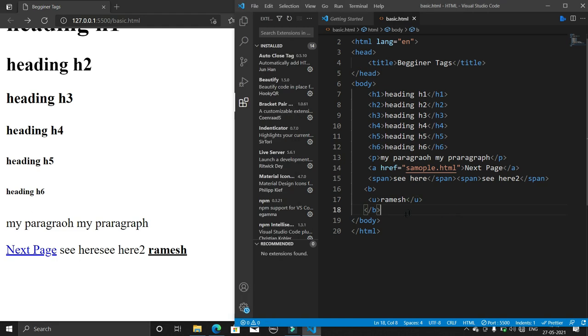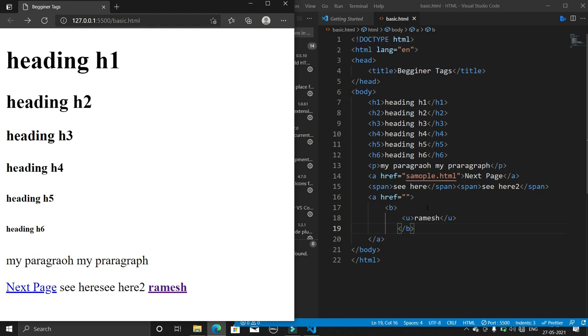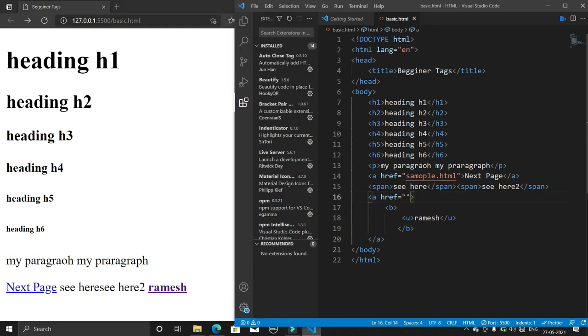This is a bold tag, and in the same way you can use an anchor tag. Whenever I click this one, it will take you to whatever file we mention in the href, that particular file. If nothing, just mention a hash, and it will just stay in the same page.